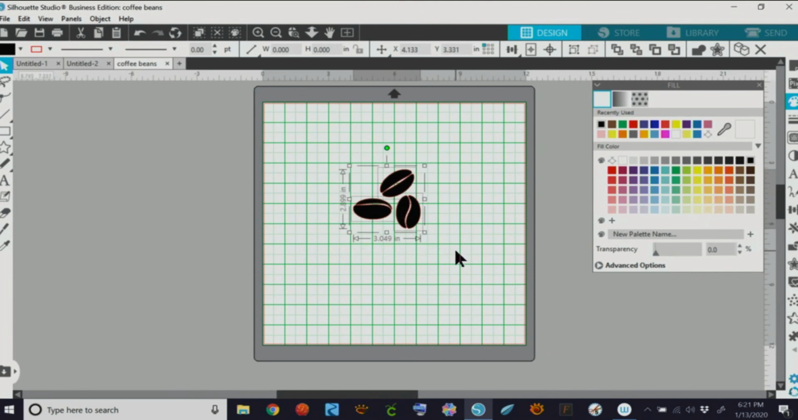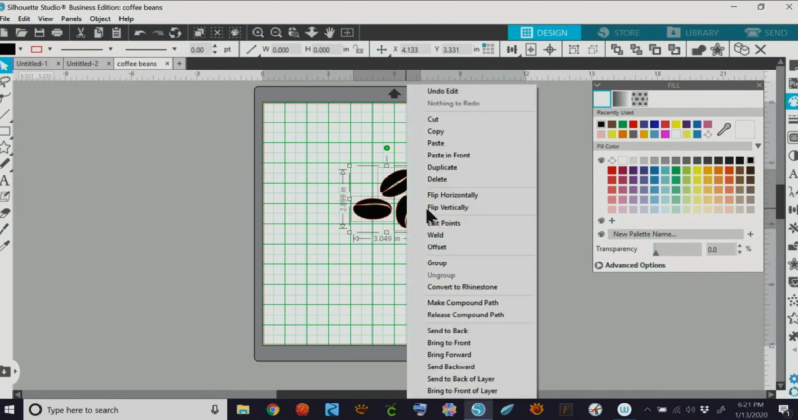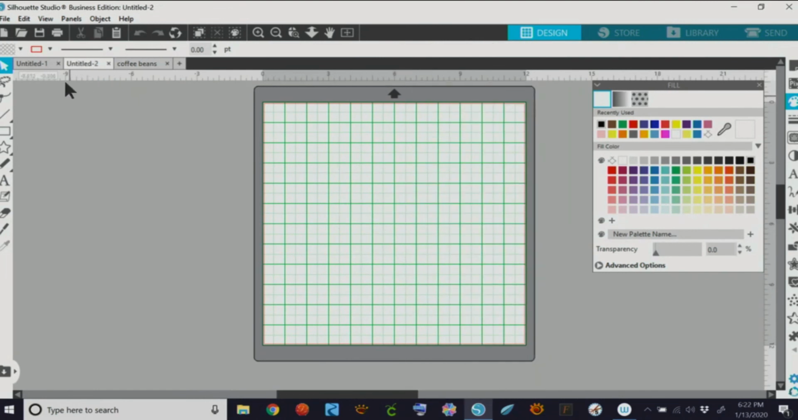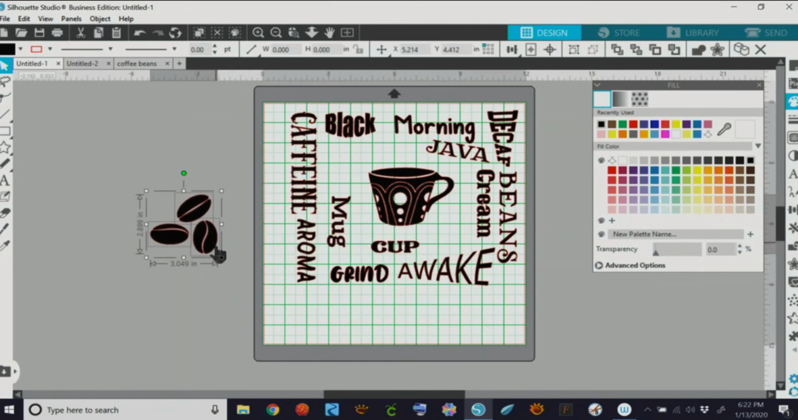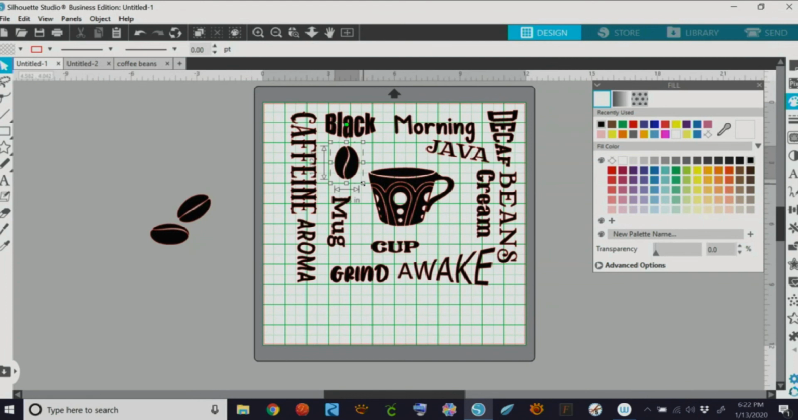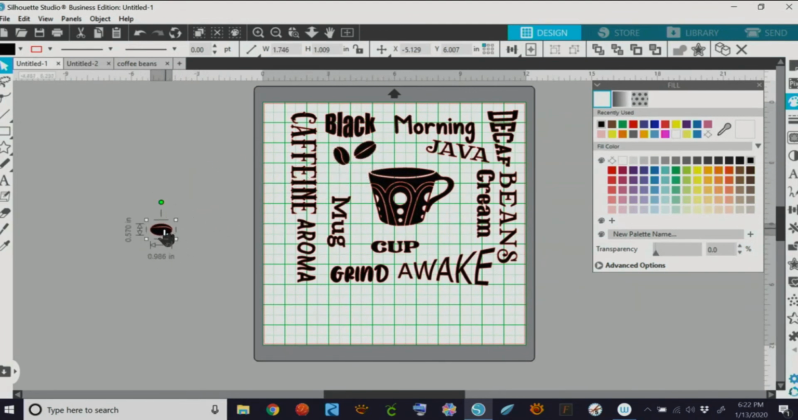Okay? Select the whole thing. I'm left-clicking, holding, and dragging a rubber band around everything. Copy. I'm just going to paste them over here. And now I can take my coffee beans in. I'm holding my shift key to select multiple things. I'll right click and say group.